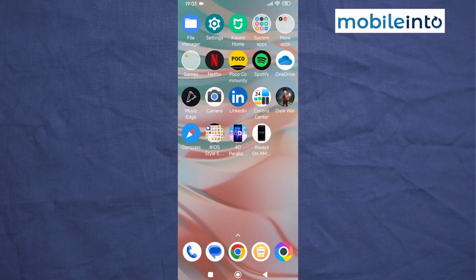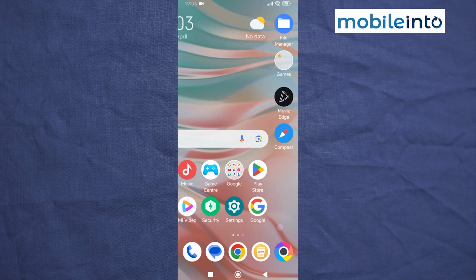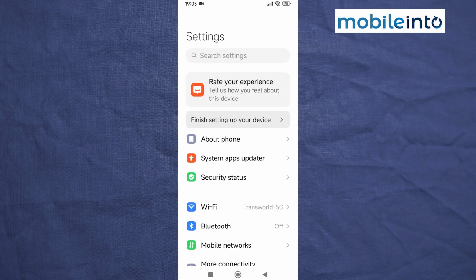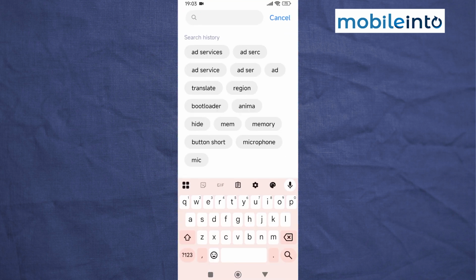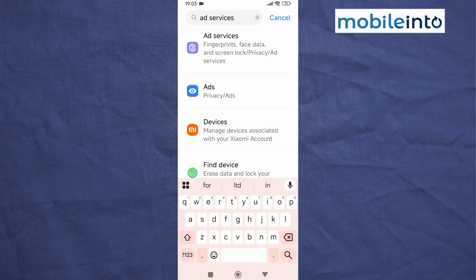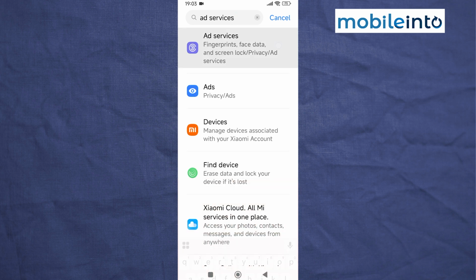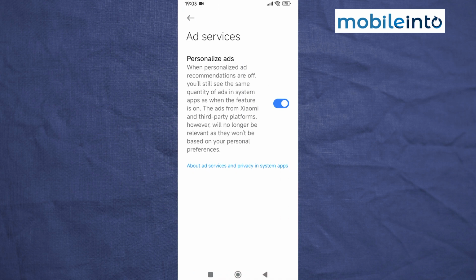Just like that. And once you have done that, just open the settings app on your smartphone and search ad services. Now from here, just tap on Ad Services. Now from here, just disable Personalized Ads.